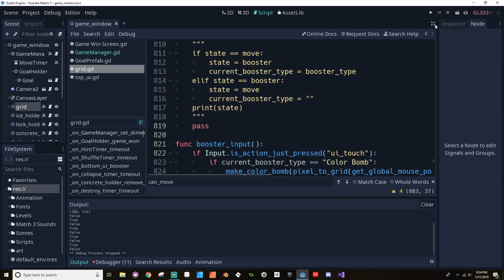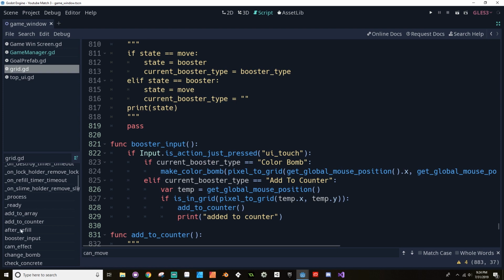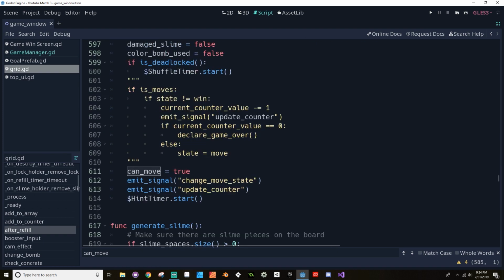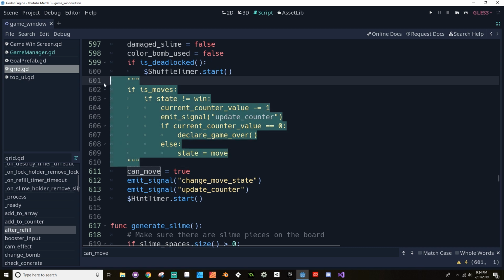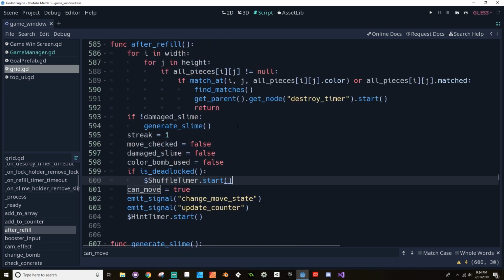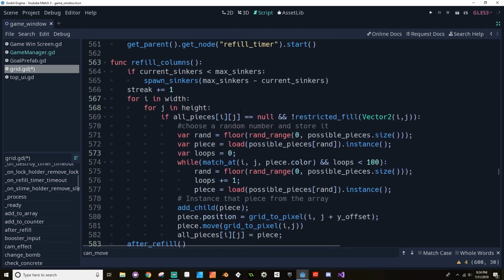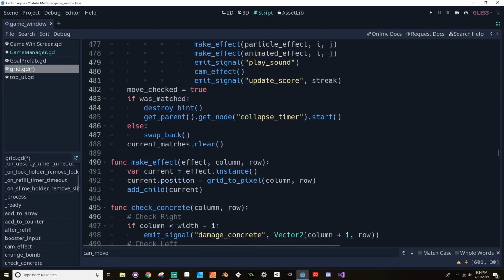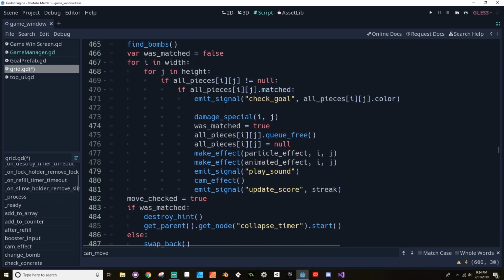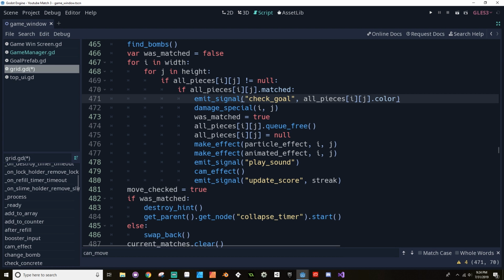Let's go back here, and I want to look at after refill. I can just rip all of this stuff out. That feels nice. Okay, so am I doing it when we're destroying the matches then, I guess? This is what happens when you go a week without looking at the... Yep, there we go. Emit signal check goal. And all pieces ij.color.